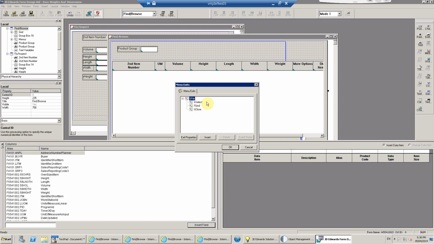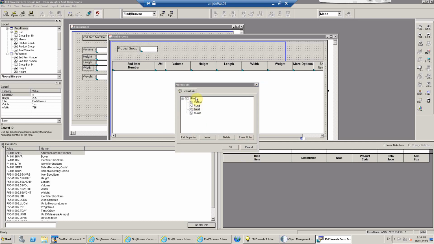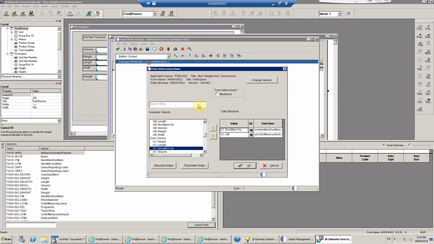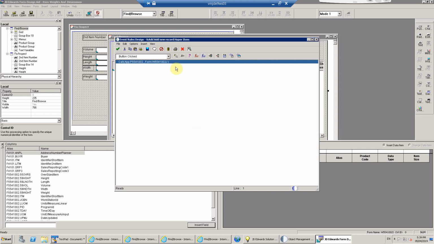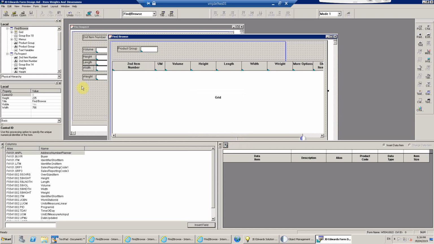I could take that same call, I could copy it, and I'm gonna create another button here, add. So there's a special button for adding. So I would insert, and I'm gonna use add as my button. That's a special button that goes under the file menu. And in the event rules of the add button, I'm gonna use the same call. I'm gonna call the same thing, but I'm not gonna pass it any data because I'm adding. I'm not modifying anything. Same call, same form.